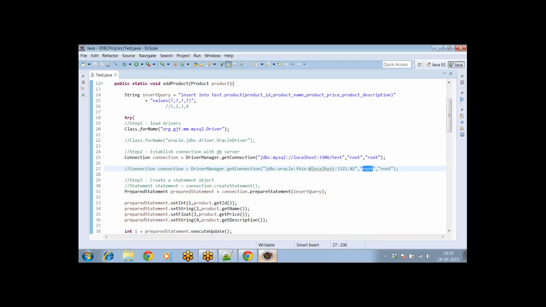What if the database server is on a remote machine, on another machine? Then what happens? You'll provide the IP address of that machine here. In place of localhost, you need to provide the IP address of that machine. Or you can provide the host name of that machine, if there is any host name configured for that machine.